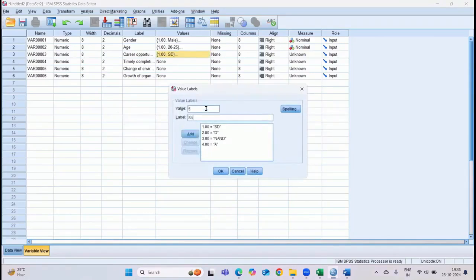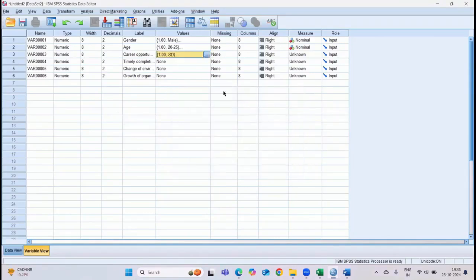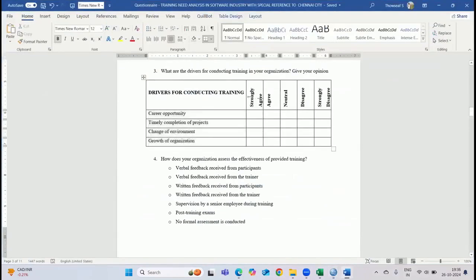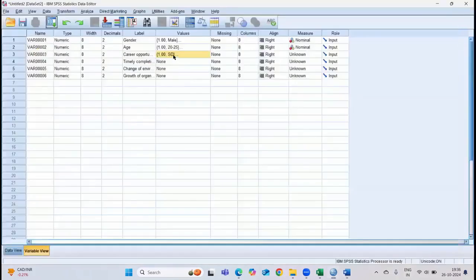Fifth is strongly agree. Similarly, if you wanted to copy paste this option to all these questions, if you take a close look, all these questions have the same option, strongly agree to strongly disagree. So I'm going to just right click, copy and paste this. You will be getting it.